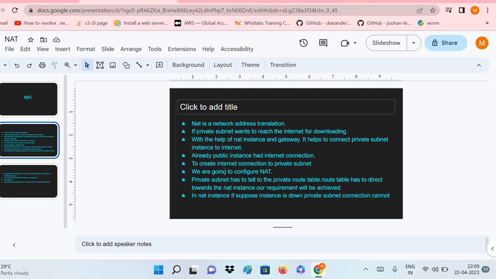So if a private subnet wants to reach the internet for downloading, with the help of a NAT instance or the NAT gateway, it helps to connect the private subnet to the internet. So we already know the public instance will by default have the internet connection. Okay, so the private subnet, it makes a question mark. A private subnet cannot automatically connect to the internet.